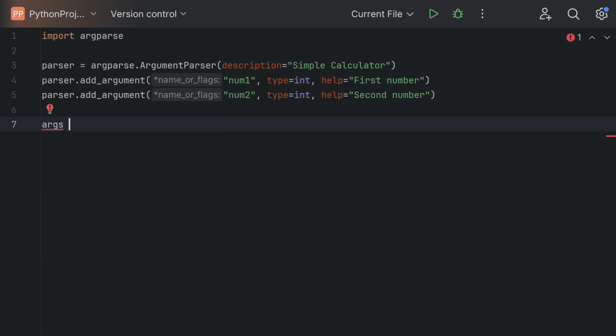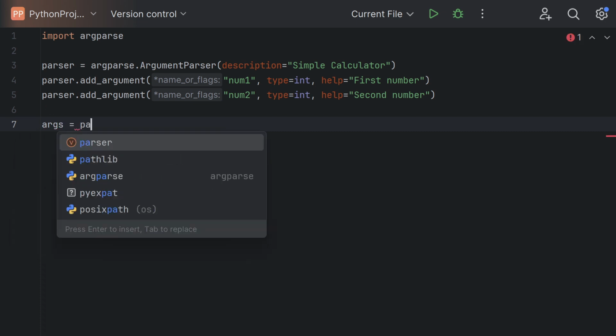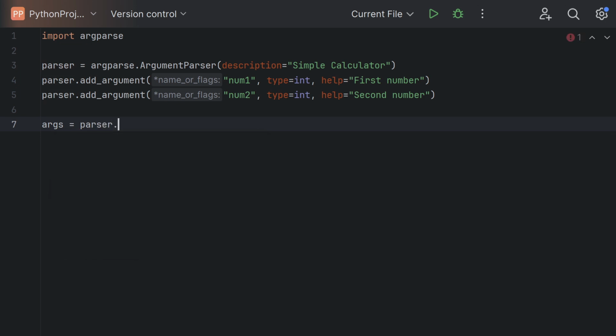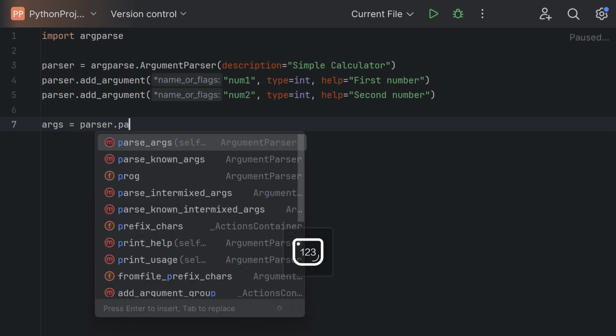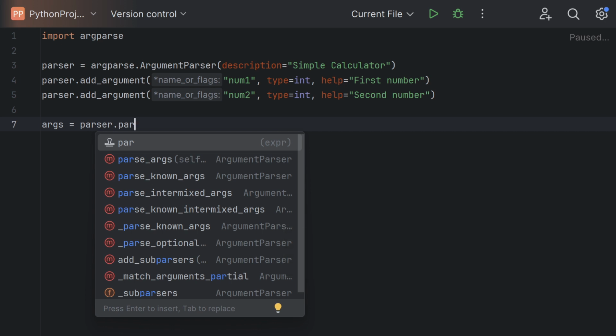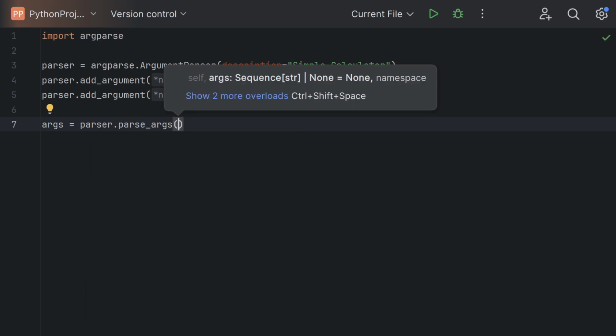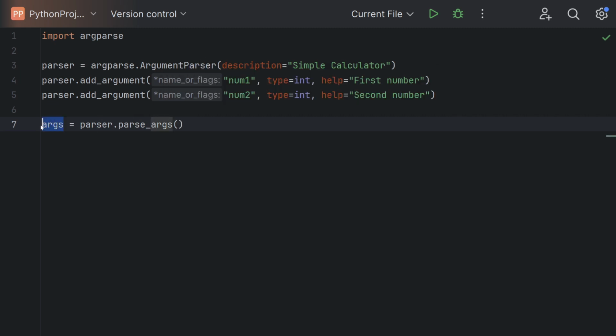Okay, and then we need to collect these arguments somewhere down here. So I would say args, short for arguments, is going to be that same parser that we have, and then we tell it to parse the arguments it has received from the command line. And now we would have access to those arguments right here. I'm talking about the num1 and the num2 that we would be receiving from the command line.